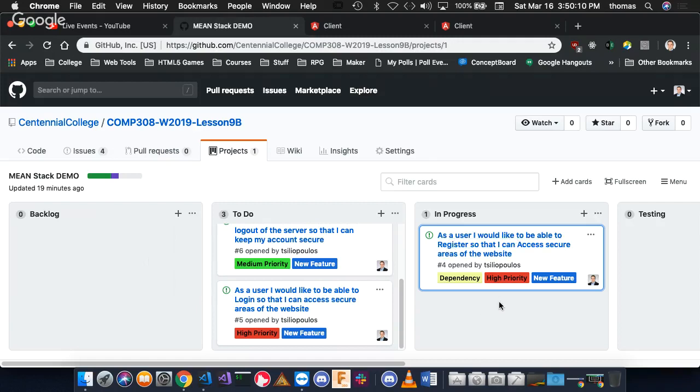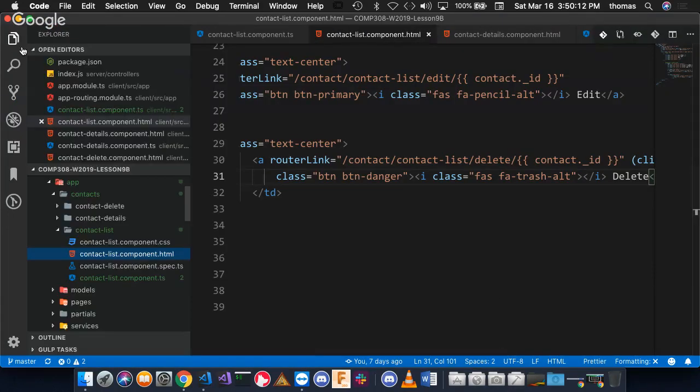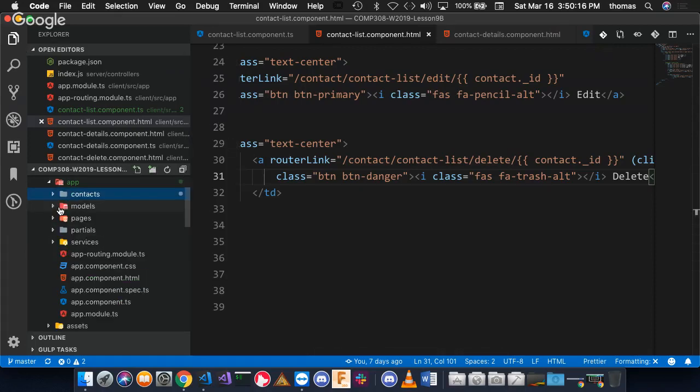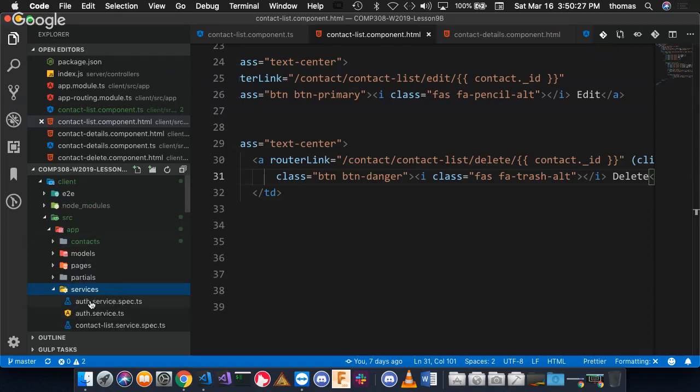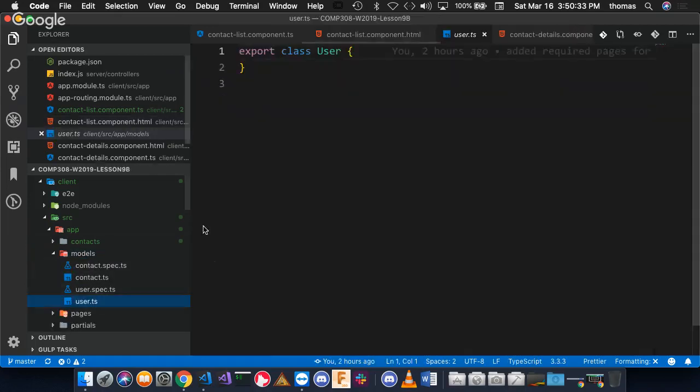So we're going to start off with registration pages. Again, continuing from what we did in the first recording, we're going to go into some of the things we've done. So we've gone into services. We've created a contact service, but we need to create an auth service. And we've got kind of a framework for that right now. But the first thing we need is, in our model, I want to add a user model.